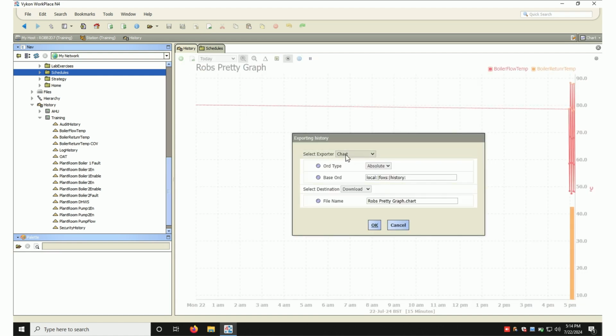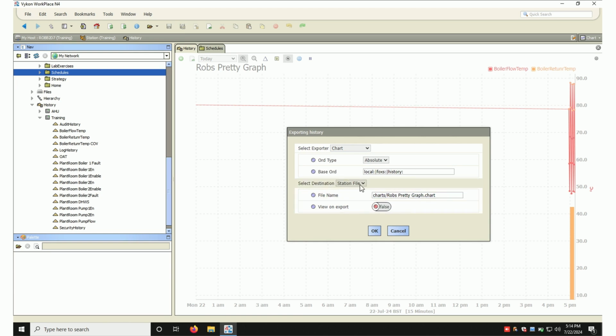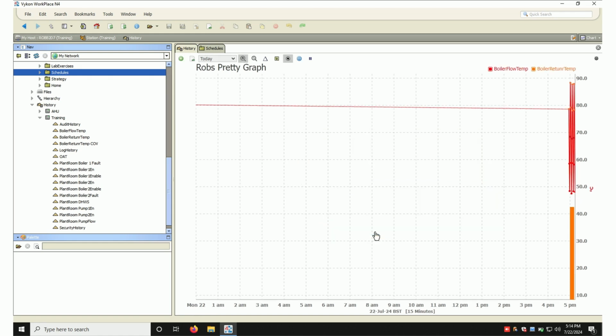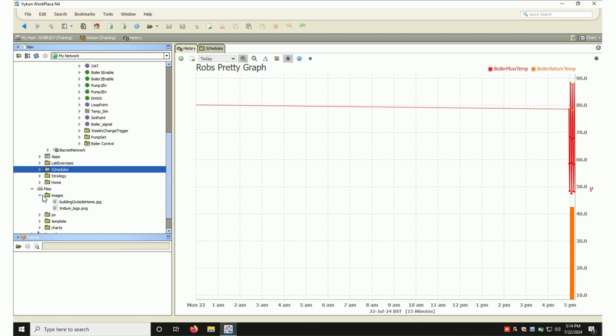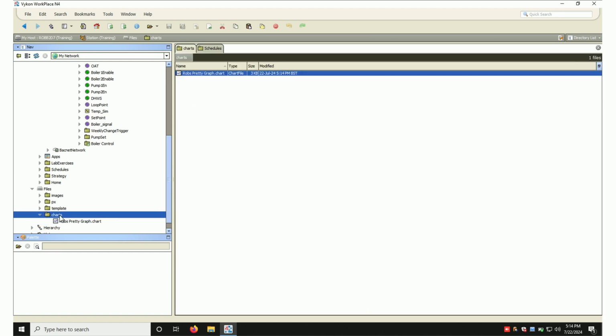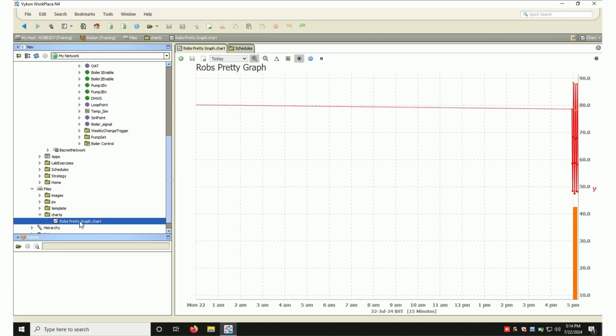So I'm going to export the chart, and I've got an option of either downloading the file or saving it within the station's file structure. So I'm going to save it within the station's file structure, and it's going to give it a name here, Rob's Pretty Graph. We could change that. I'm just going to go OK. And what that does is, within the file structure of the station, it now creates a chart folder. And within there, we can go and view the specific chart that's been exported. And all the changes we've made to it will have been permanently retained.